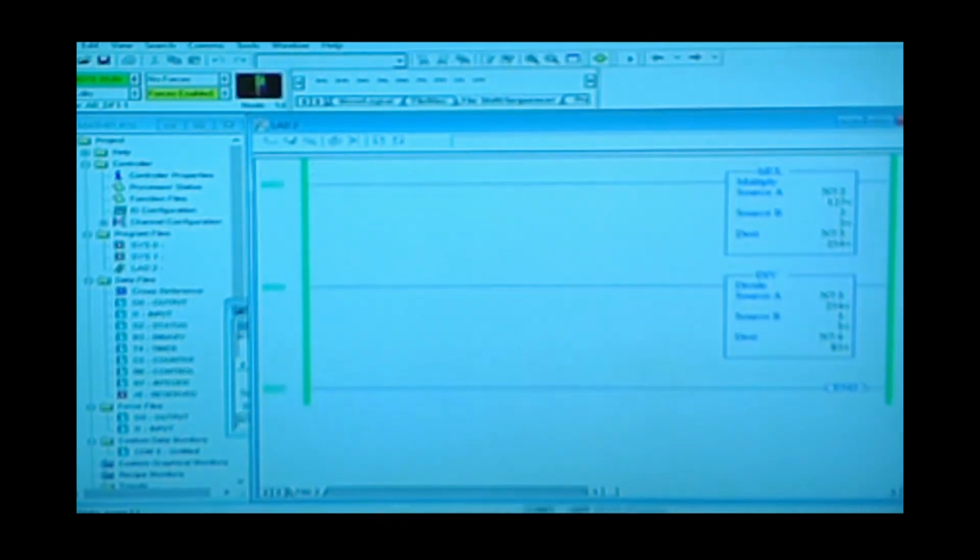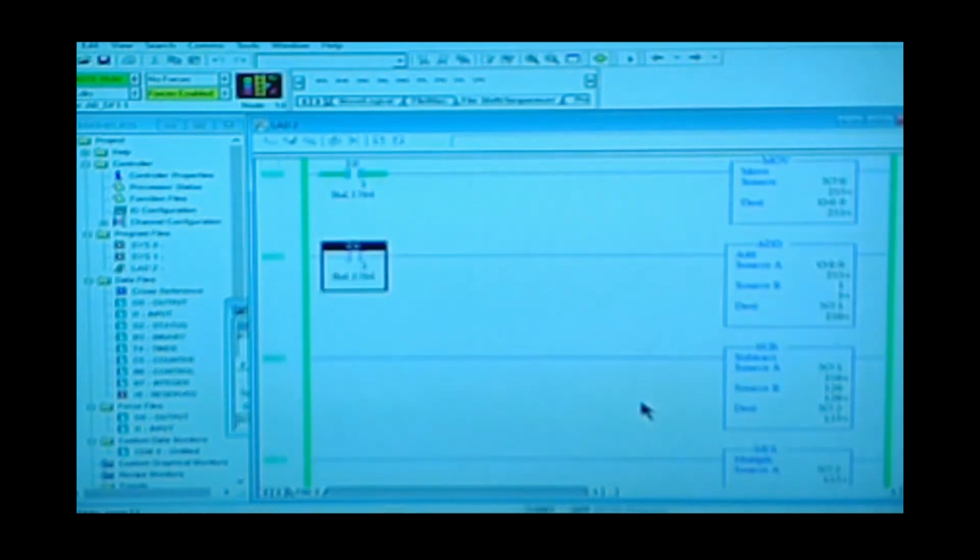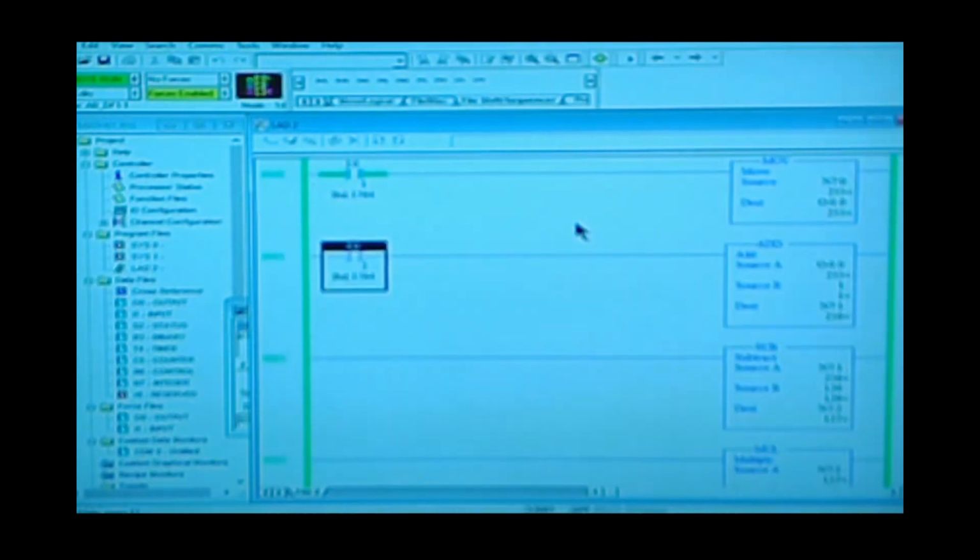There's your divides. So we can use all the different types of math commands. And based on the processors, there are different types of maths, from square roots to trigonometries. But getting down to the basics, most all the programming you see are going to be in some form of relay ladder logic.